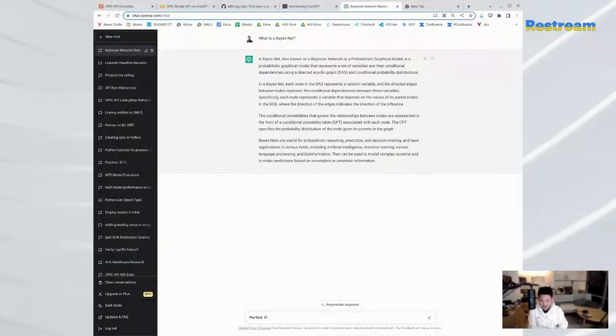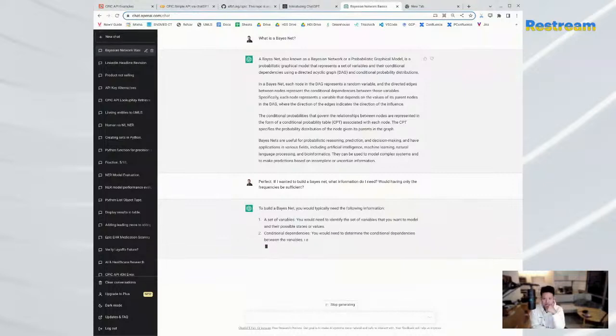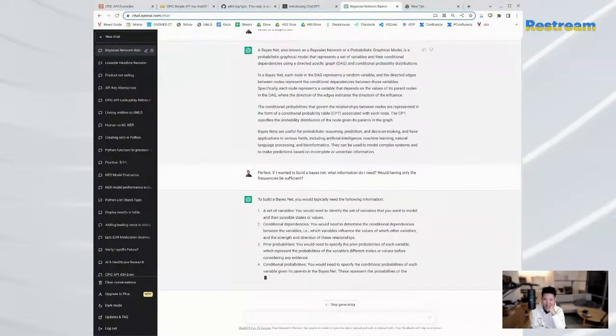perfect. Let's see. If I wanted to build a BayesNet, what information do I need? Would having only the frequencies be sufficient? A set of variables you need to identify so that you want to model and their possible state values. Conditional dependencies.